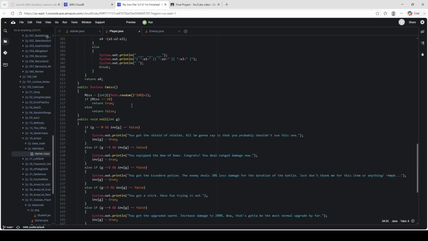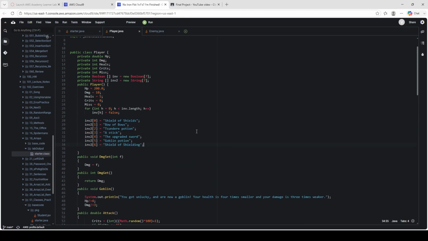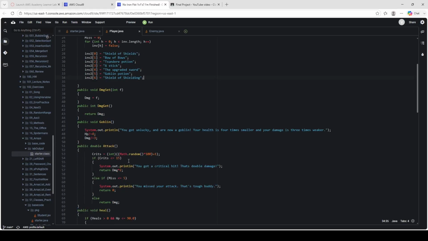I'm not sure if you saw, but there's also a miss chance for both sides to miss attacks, just to make it a bit more interesting than just hitting attack over and over. There's also critical hits as well.